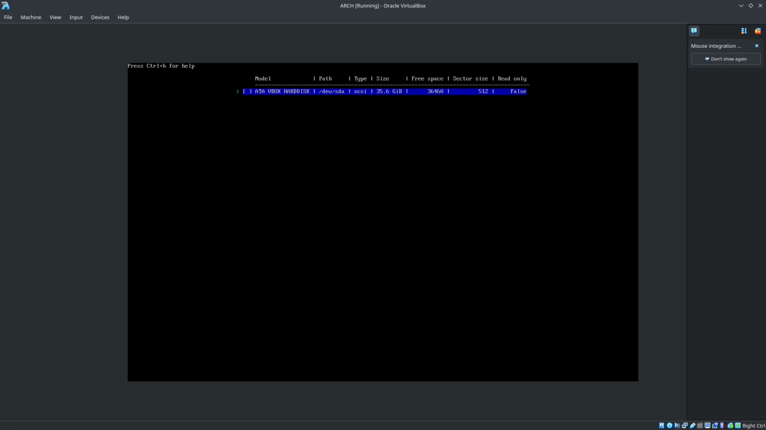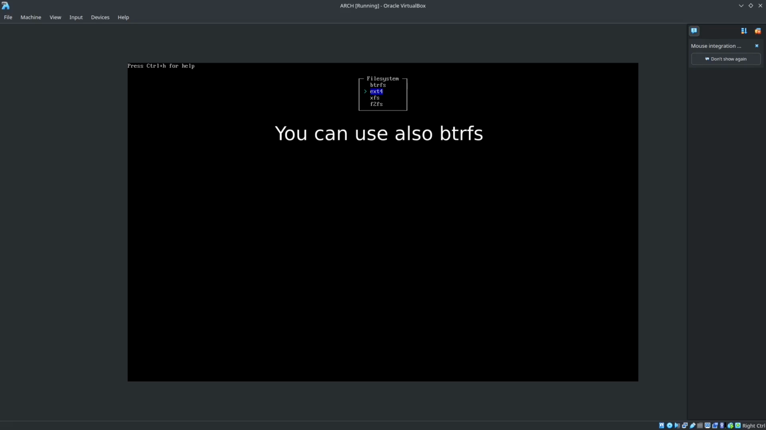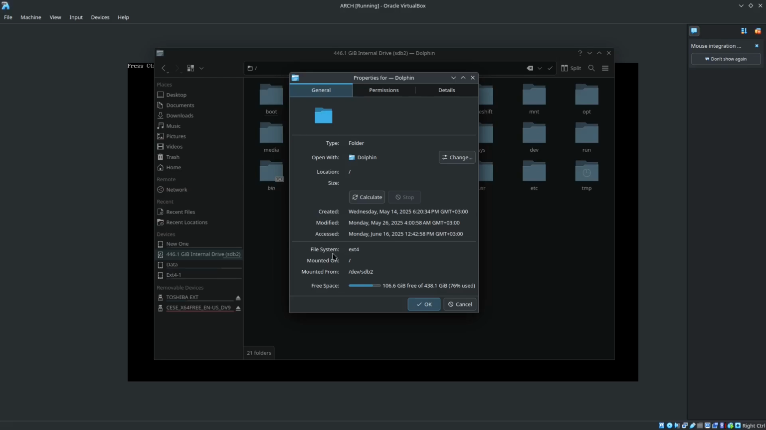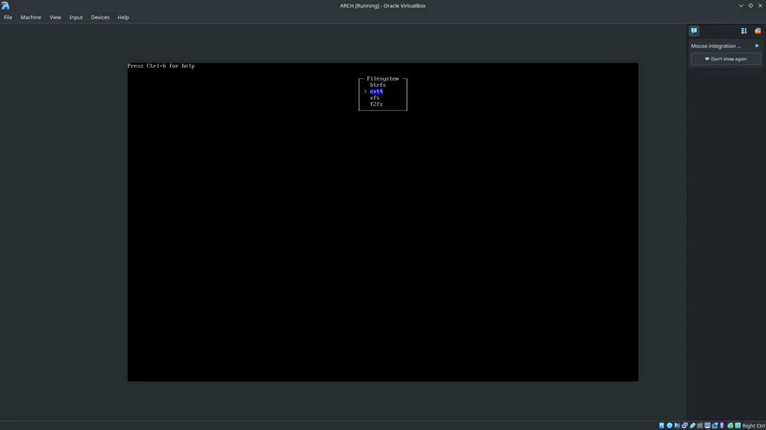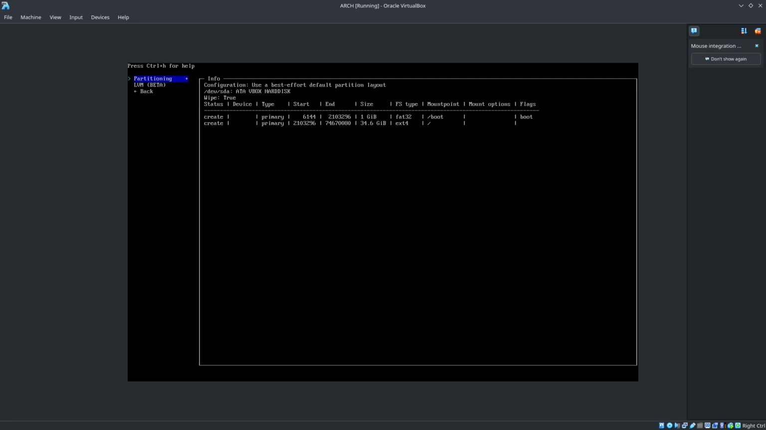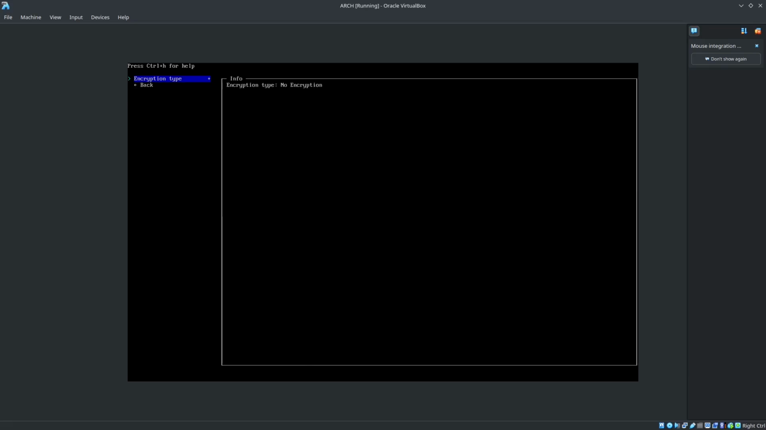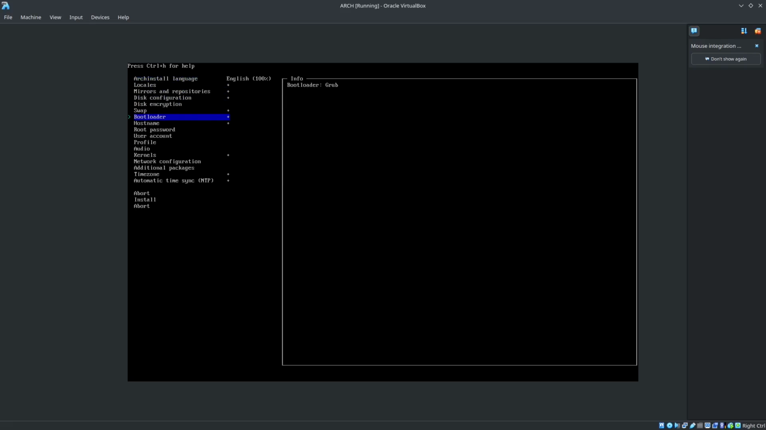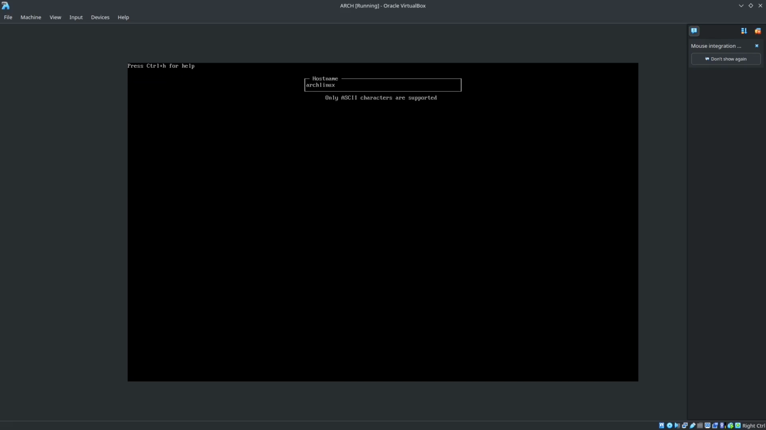I'm using 35 gigabytes. Select this. I'm using ext4. It's probably the best one. The ext4 file system is working all right. You can use this. Partitioning is all right. Disk encryption, you can do this, but I'm not gonna do this because it's VirtualBox on VirtualBox. I'm using grub.